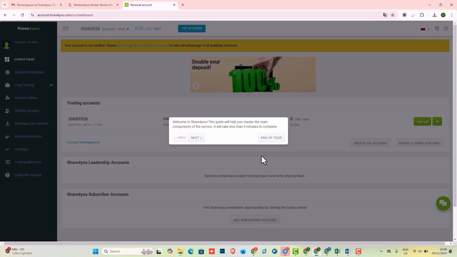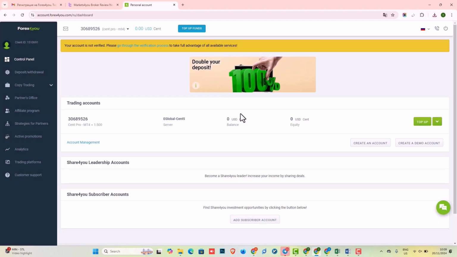In this section, you see a box that informs you, if you want to learn step-by-step how to trade and how to use the site, click on the Next option. Otherwise, click on End Tour. Your account opening with Markets4you broker on the Forex4You site has been successfully completed.